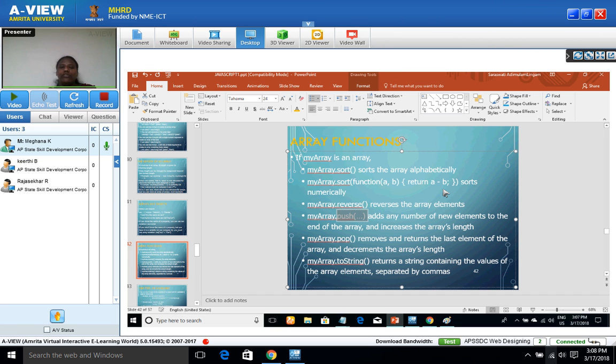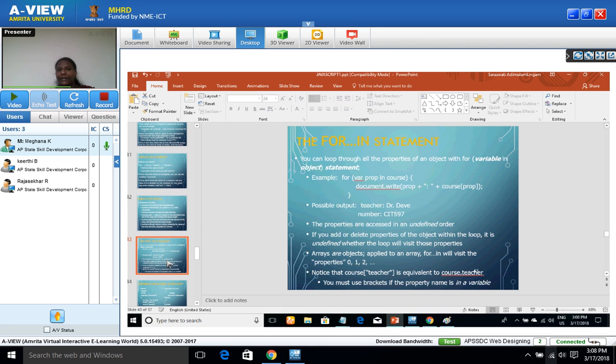One more thing is toString. It will return a string containing the values of the array elements. Whatever values are there, toString will return those, and it will separate them by commas.